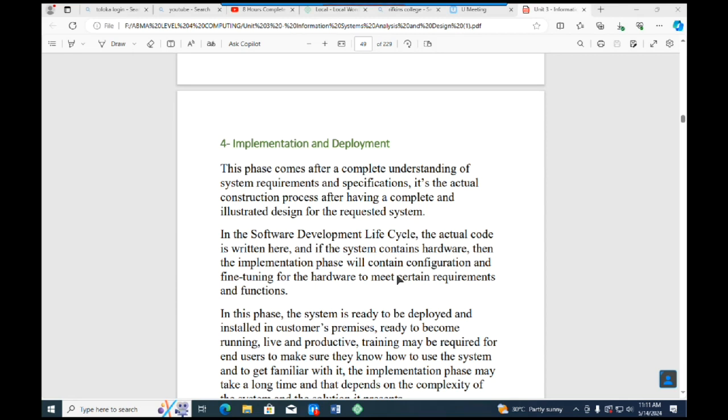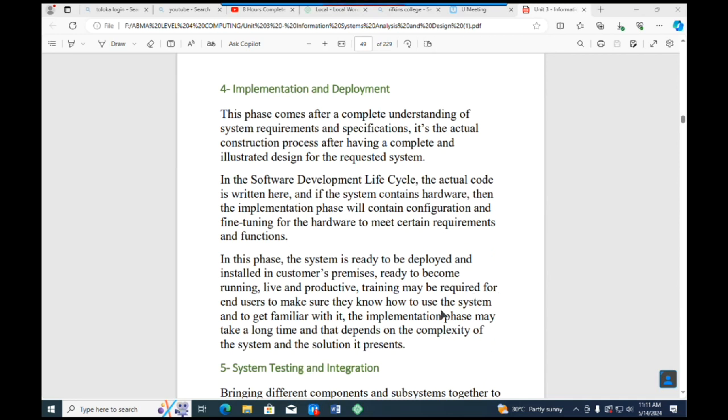It is the actual building process of the system. This is where the actual coding is done. We are actually converting the illustrated design of the system into a real system. So in the software development life cycle, we are actually writing the code here. If the system needs to use hardware, then this implementation could mean we are configuring the various pieces of hardware together. We are fine-tuning them to make sure that they are meeting certain requirements and functions of the system.